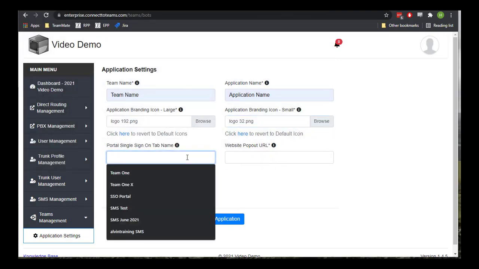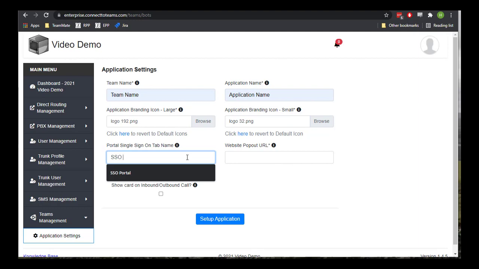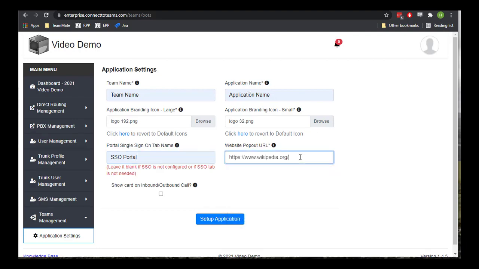If you are planning on using an SSO portal, enter the name of the tab that it will appear on. If not, leave this field blank. You can also include a link to the portal if you don't want to use single sign-on but still want the users to have easy access. For demonstration, I will just put Wikipedia in here.